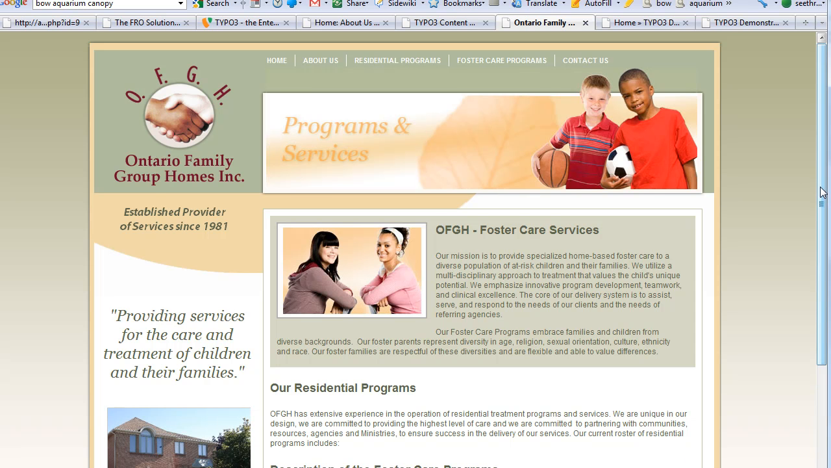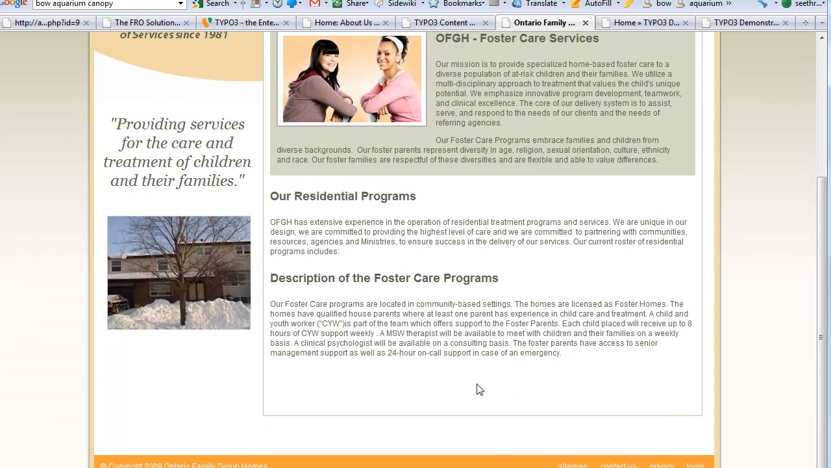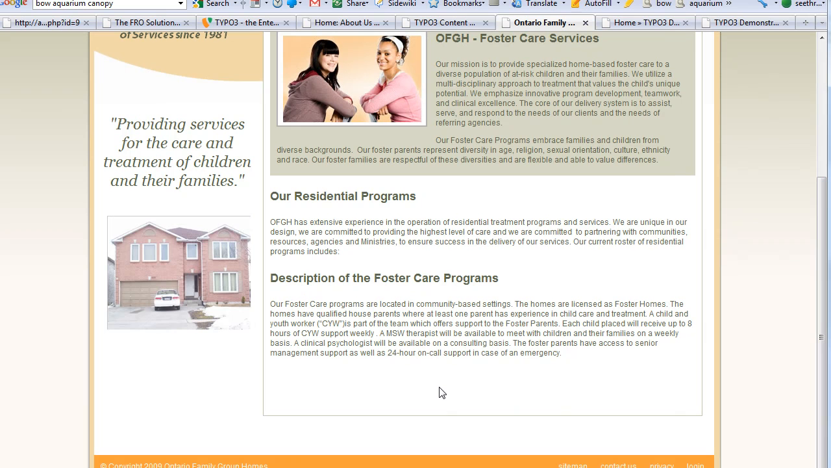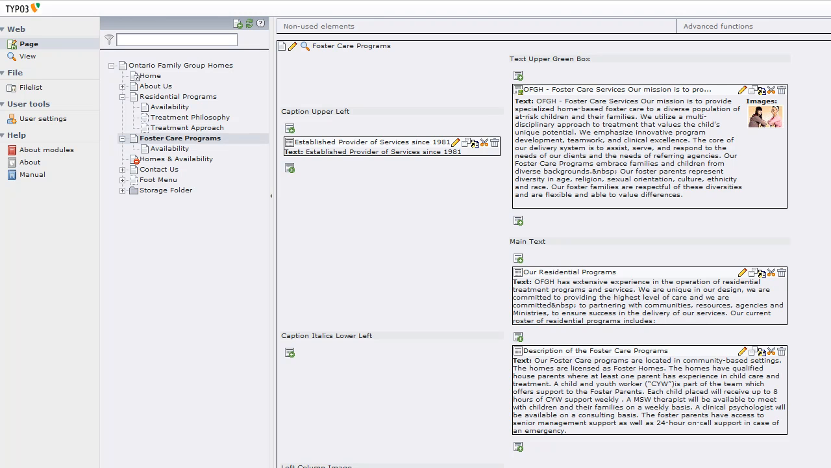So I'm looking at the page here on the OFGH website, and there's some content that was here that we want to restore. So what I'm going to do is log in to the back end of the website, and I've already done that. Let me flip over. Here we go. So now we're looking at this same page in backend view.